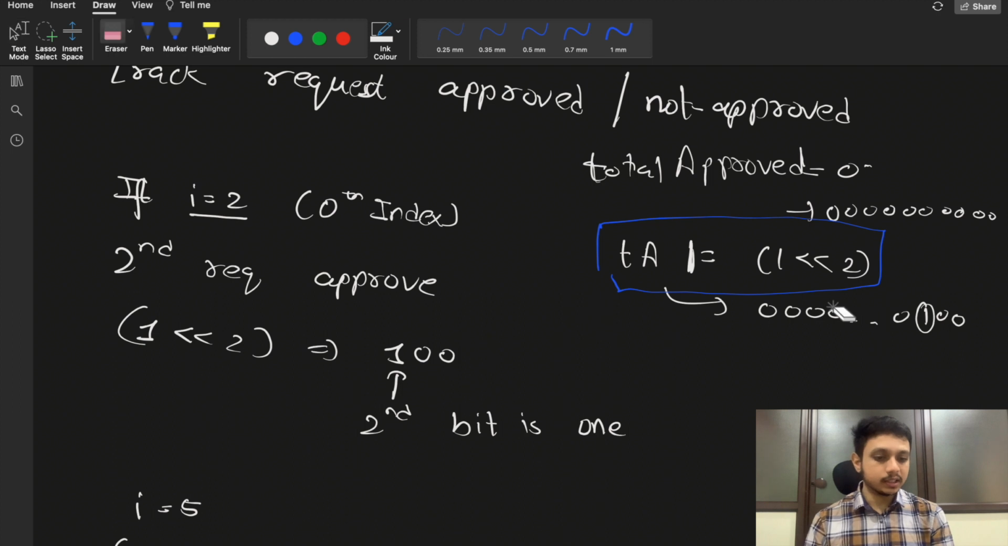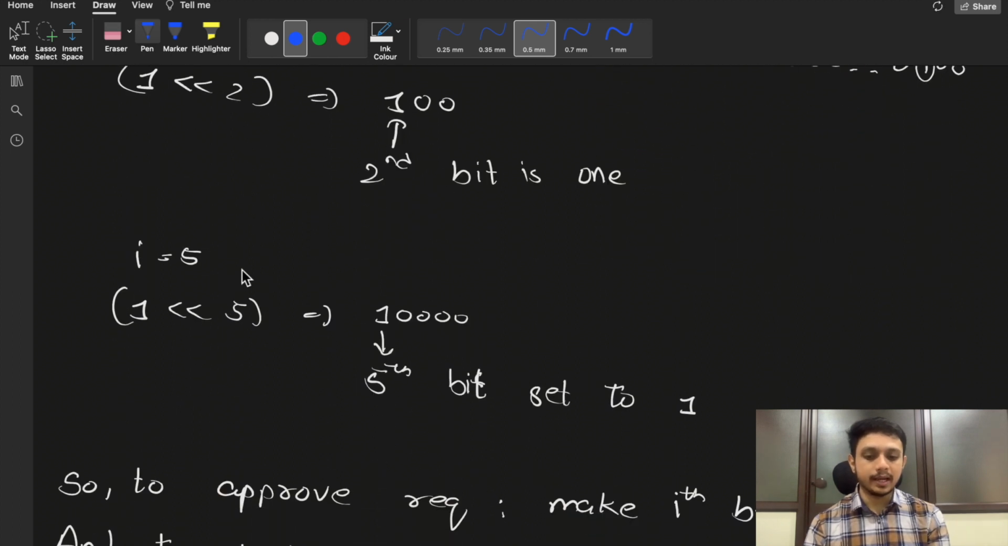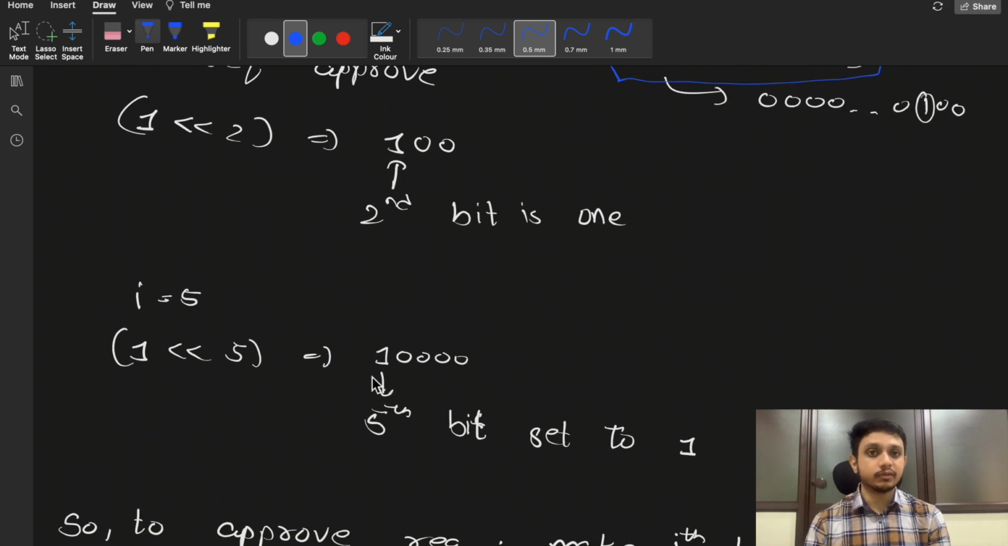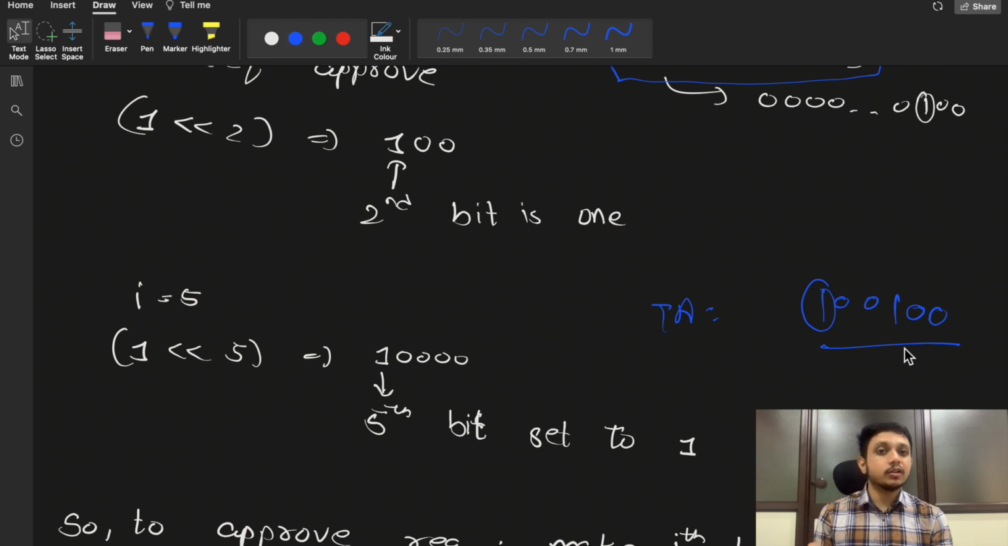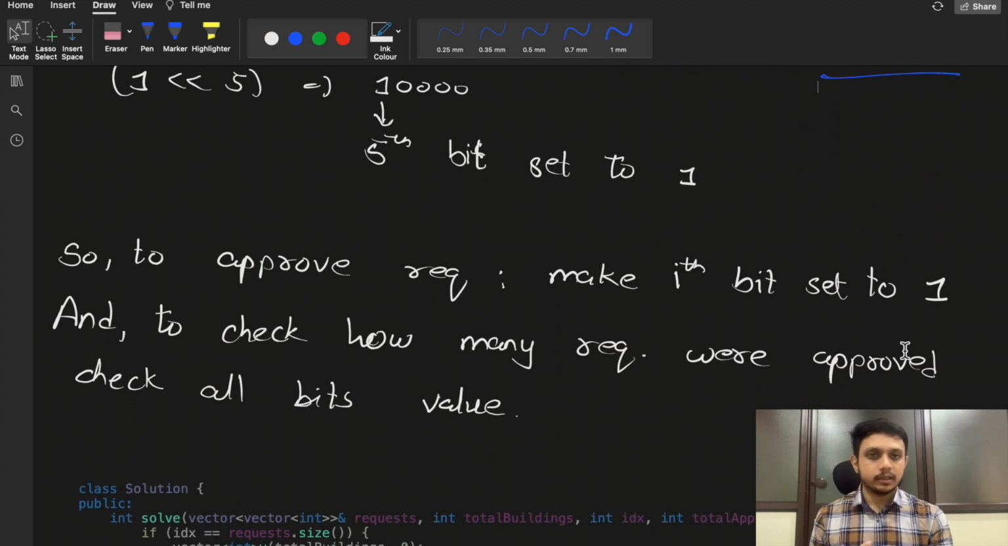So this is how we would approve the request, by changing the ith bit of this total approved variable. Let's say if i is 5, that means we would change the 5th bit. So the total approved would look like this: the second request is approved, and then the 5th request is also approved. So this is how, by changing the value from 0 to 1, we mark that the ith request is approved.